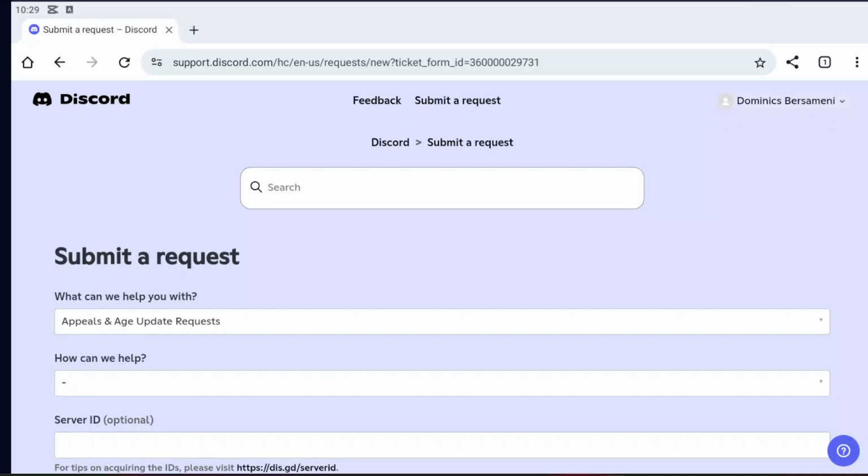In today's video, I'm going to teach you how to submit a Discord support request to appeal a disabled account. If your Discord account was disabled and you believe it was a mistake, this walkthrough will help you send a clear, professional appeal through the official support channel.